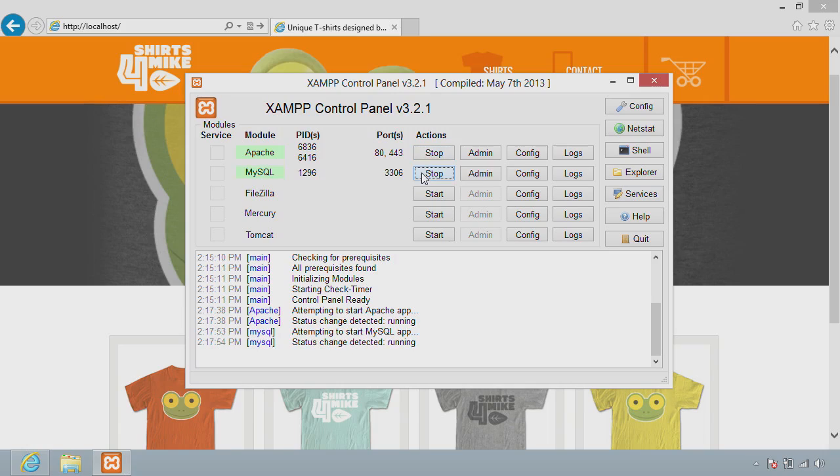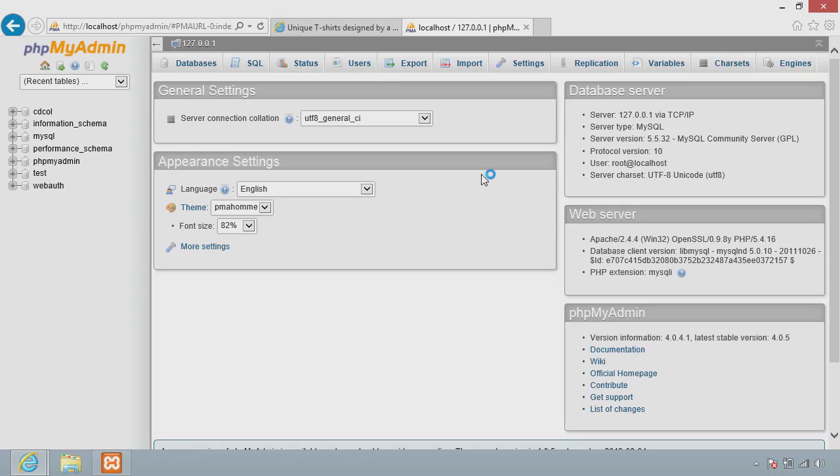XAMPP comes with a web-based software package known as phpMyAdmin for browsing the data in the database and for executing SQL queries. To access it, click the Admin button here next to the MySQL Start button. This is PHP code that is running on your local computer in the special XAMPP folder. Many shared hosts use this same software to let you interact with your database on their server, so it can be good to be familiar with it. We don't have any of our own databases to browse quite yet, but we'll get to that soon enough. After we create the shirts database, it will show up over here.